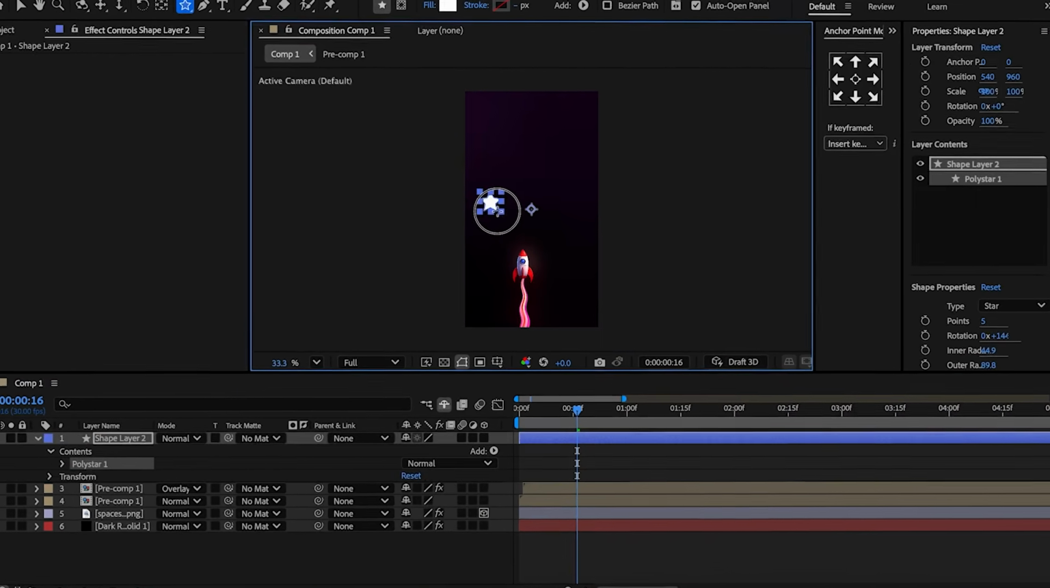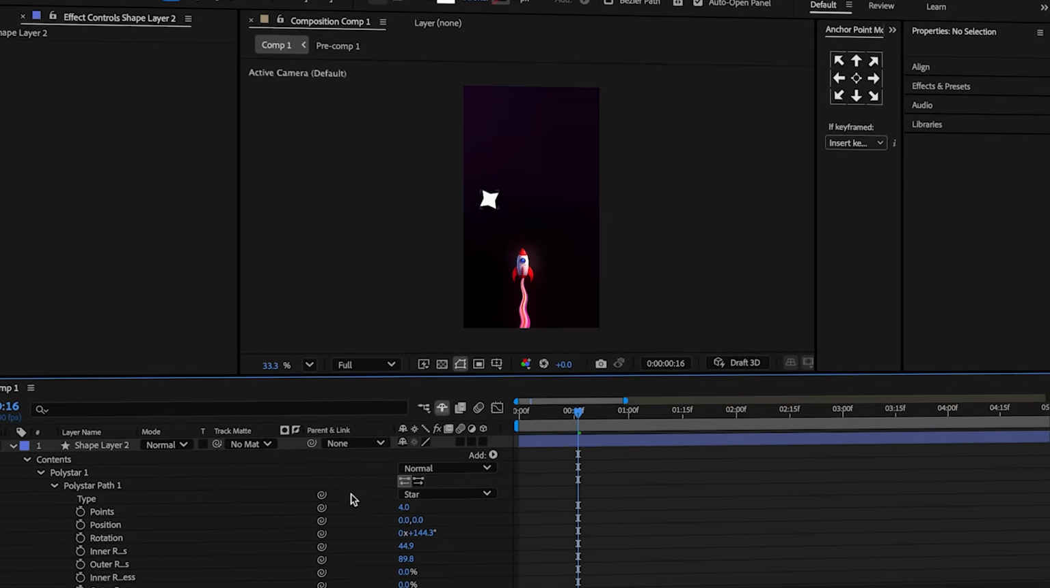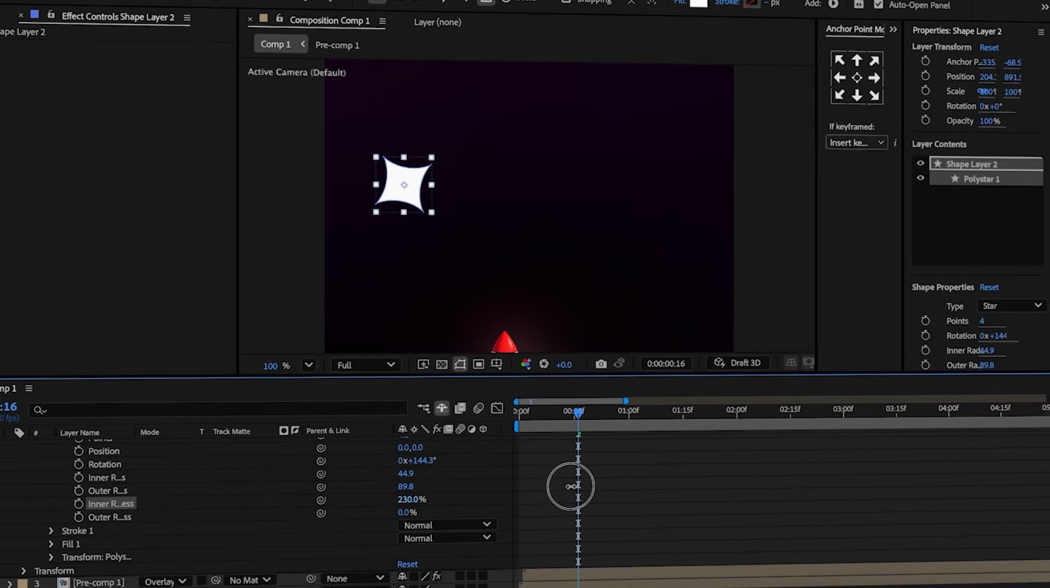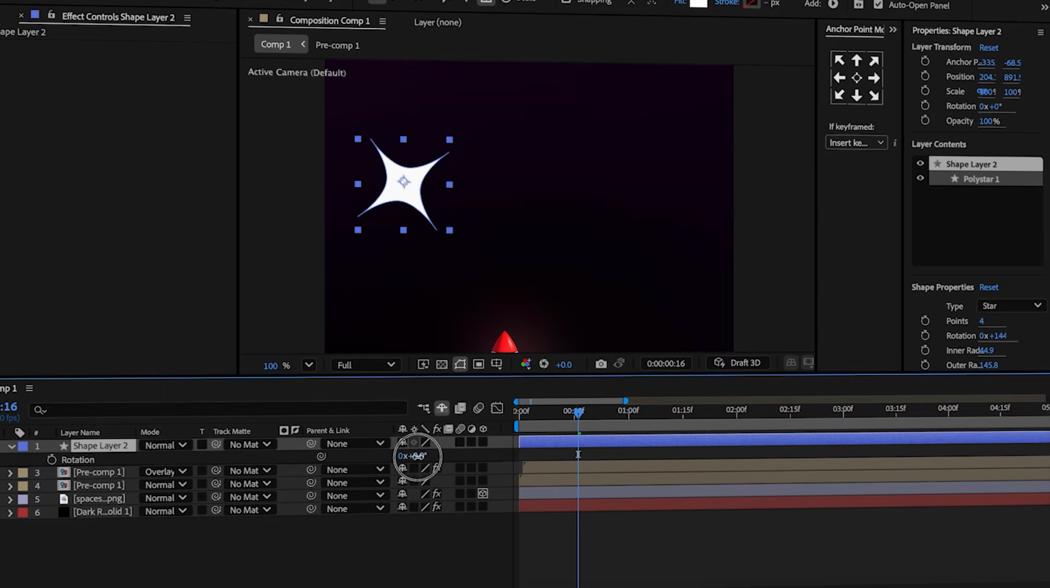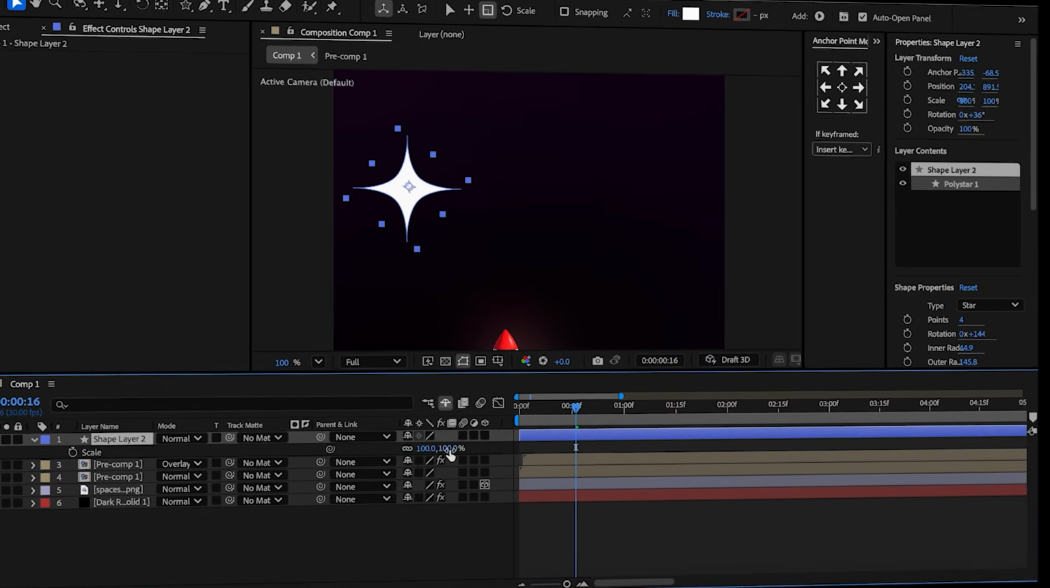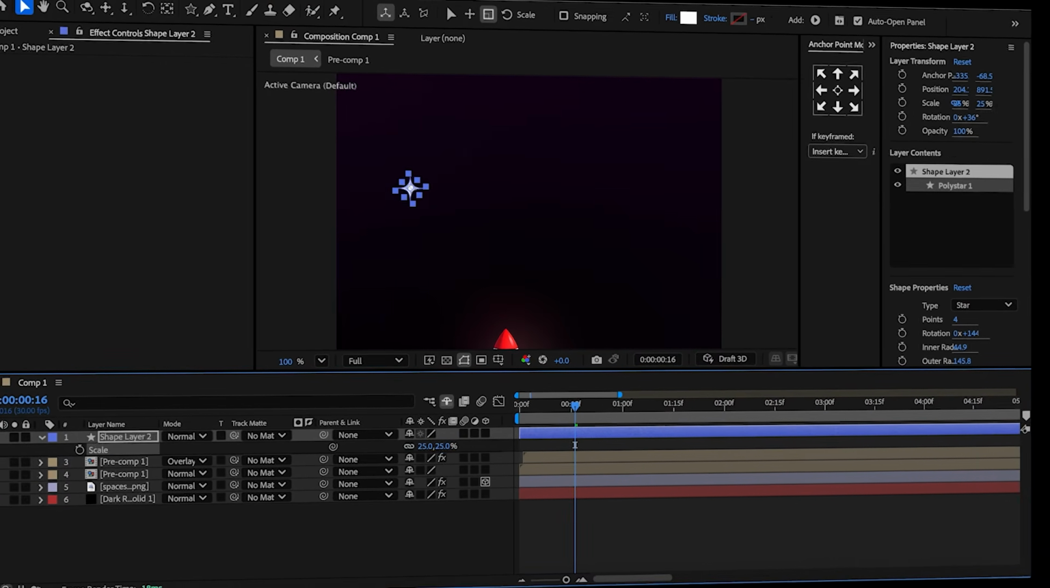Create a white star shape and reduce the points to 4. Adjust the settings until you get the perfect star shape. Set the star rotation to be straight and scale it down to a relatively small size.